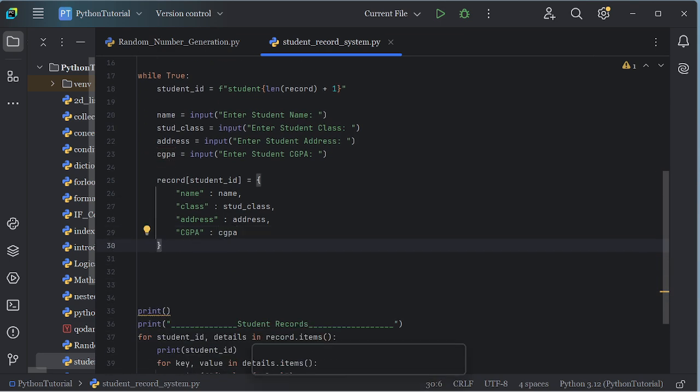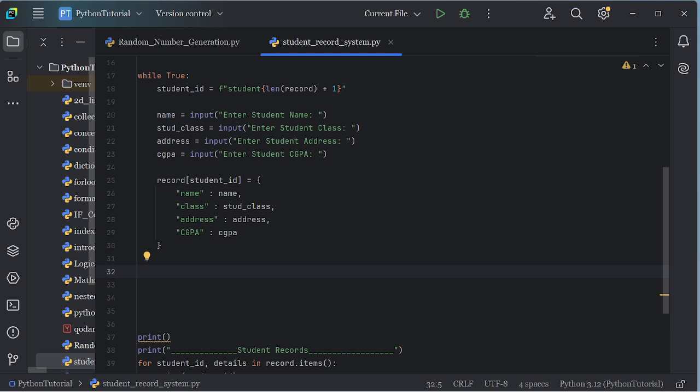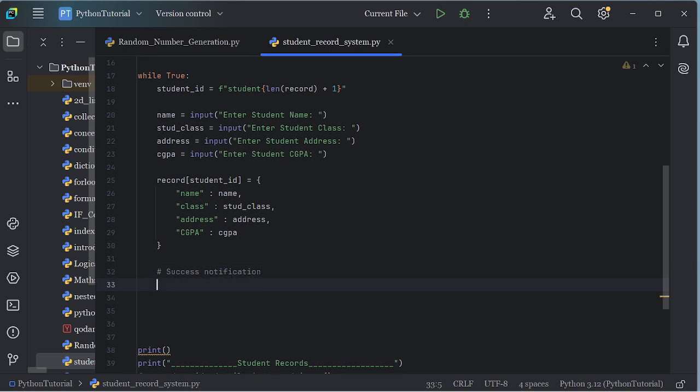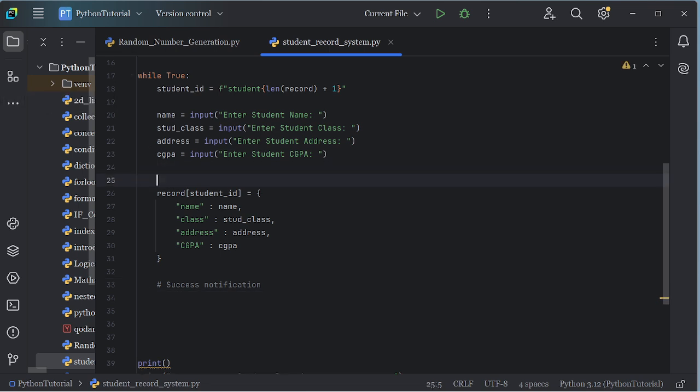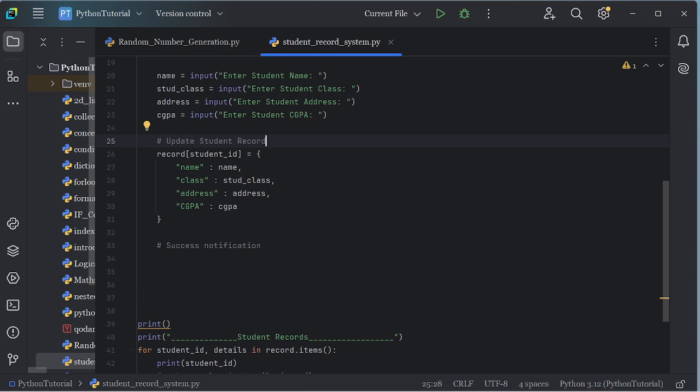So at this point, let me say success notification. That's the stage here. Here we can actually come and say, let's learn the habit of giving narrations to our code. I've told us before. So at this point we can now say update student record. That's it. So you can name them all around like that.